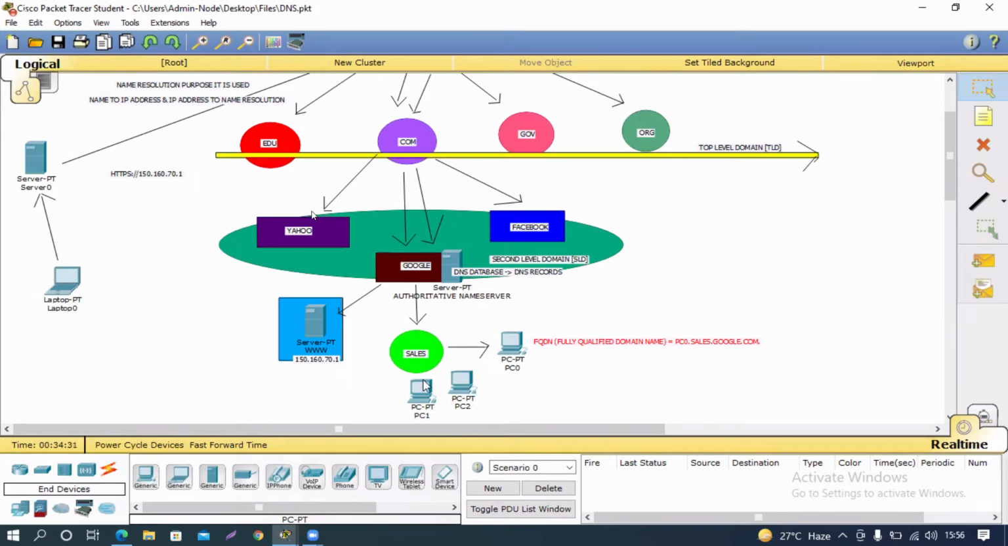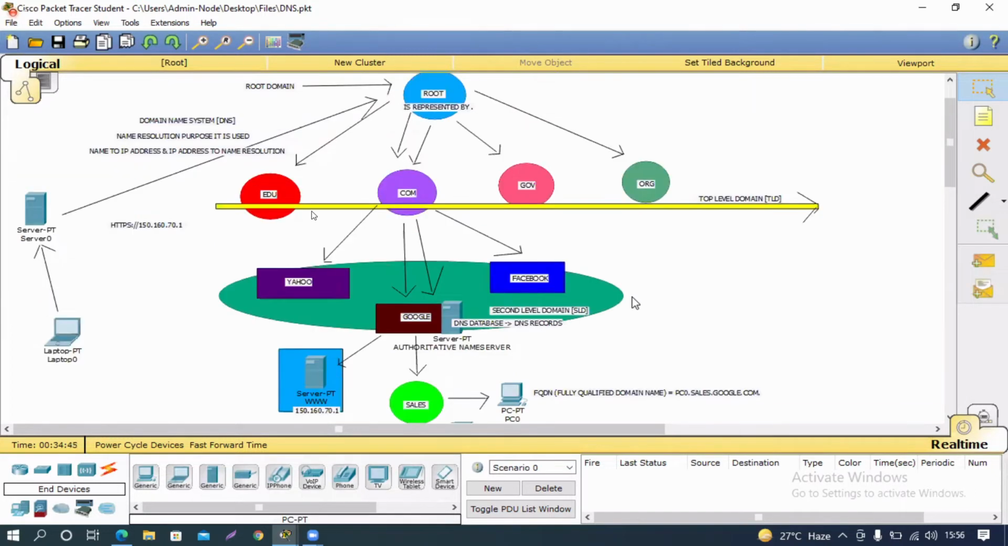So which machine you want to access? You have to specify, right? Yes, sir. All these machines are part of sales, right? Yes. But which machine you want to access? This is when you are specifying it. This is FQDN, fully qualified domain name. Okay, sir. Any more questions?